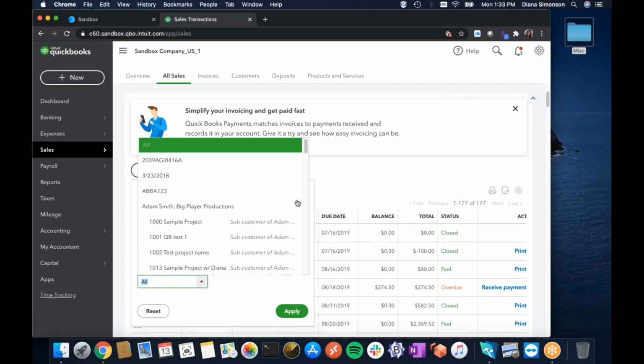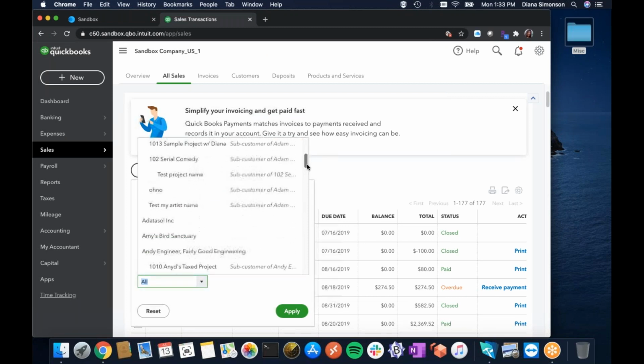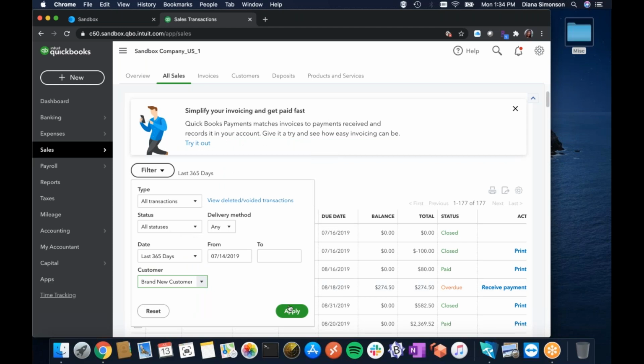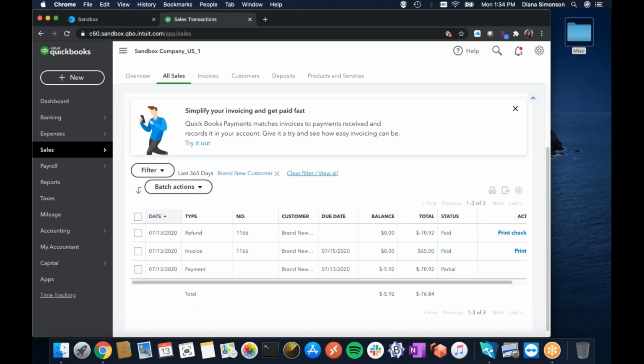There they are, the brand new customer. And we can see that the brand new customer had a payment of $70.92, they had an invoice, and then they had a refund. So that is how that works, and that's where you can see it.